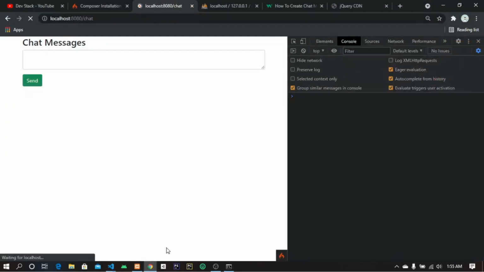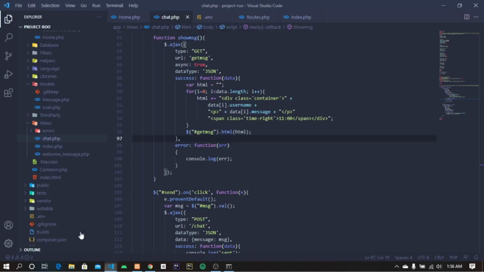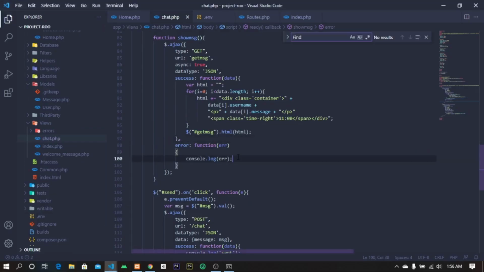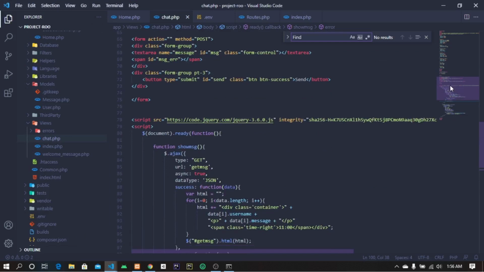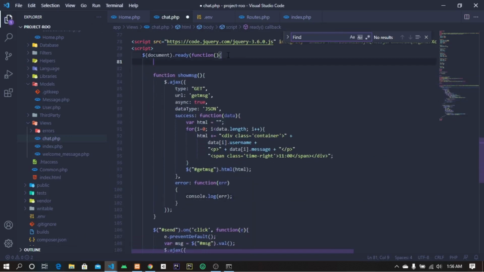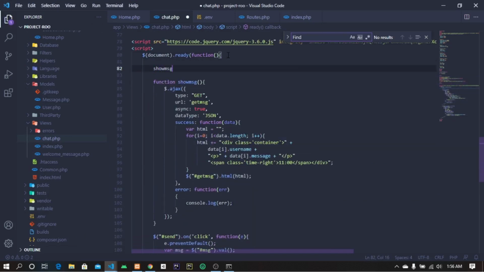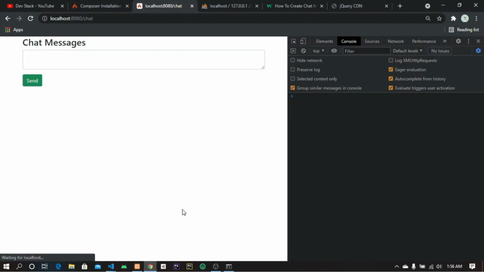Okay, let's refresh this. There's no error message yet. Basically, we are not rendering this out as a setting, so let's go ahead and set that up. What we have to do is call the function right here. We're going to do show message, and hopefully this should work. Let's refresh this. No, I think we're having an error instead.